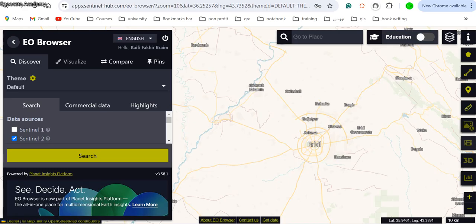You can download imagery from different satellites, for example, the Sentinel series from 1 to 5, and it also has the Landsat data from 1 to 9, the MODIS data, DEM, Copernicus services, and another range of satellite imagery. So, how can we download the data from this website?